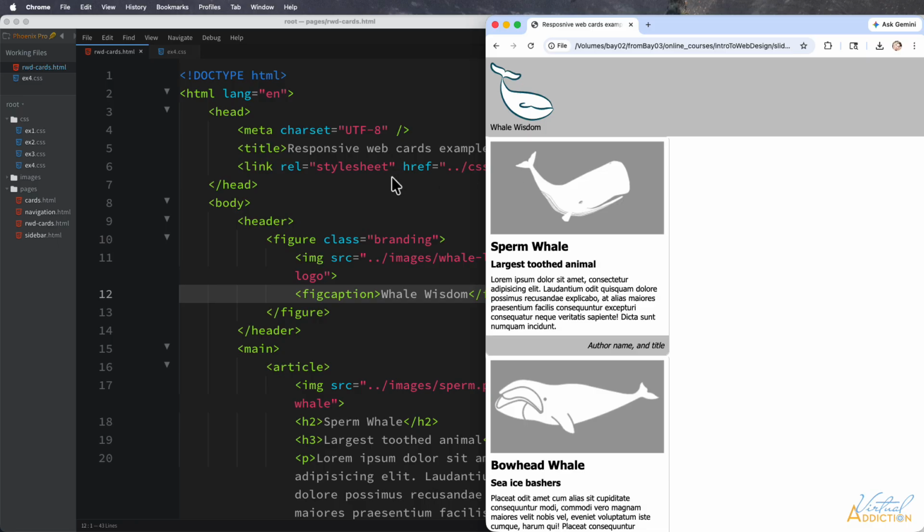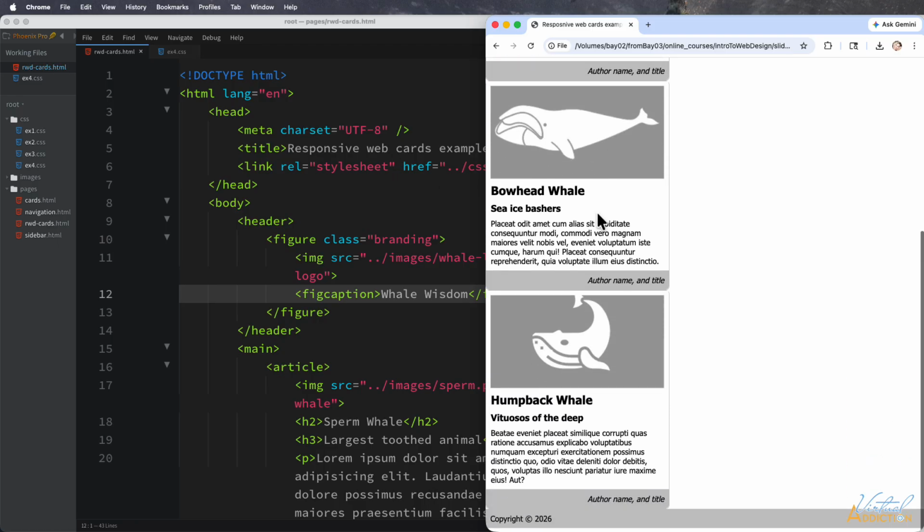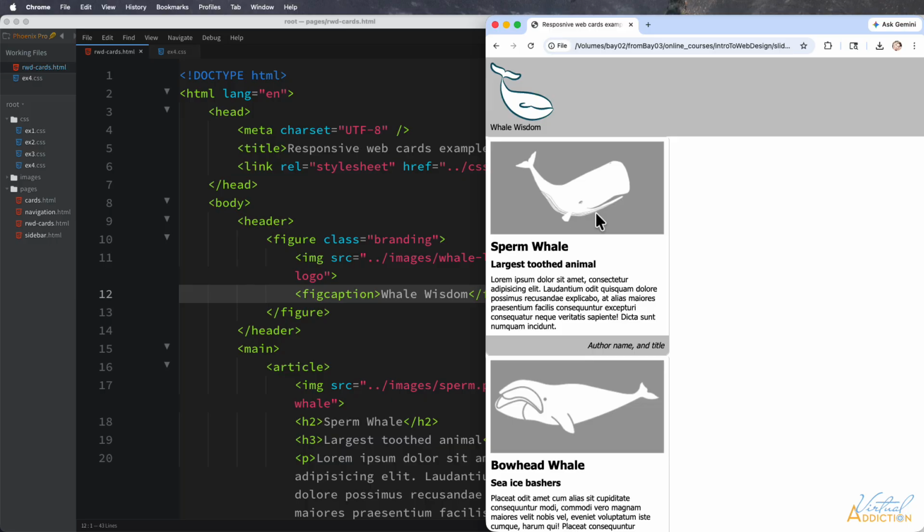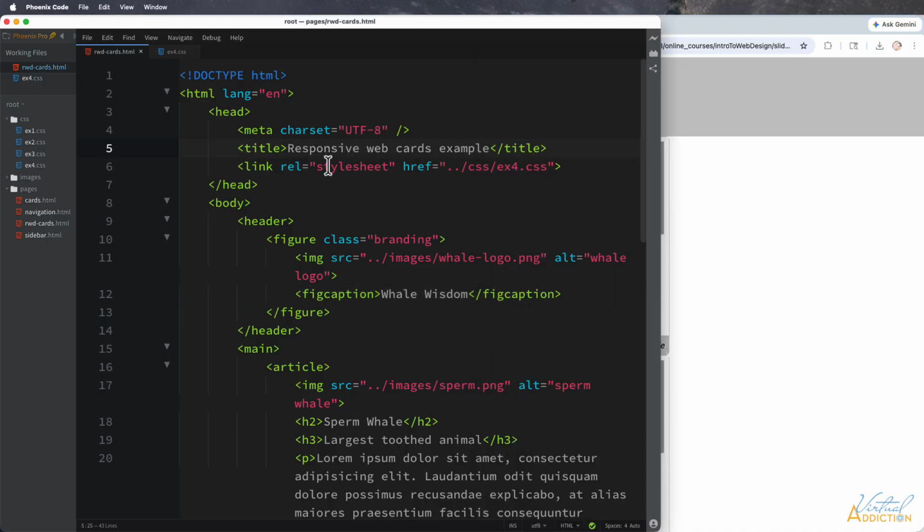We'll be starting off with this particular website. I'm using elements that we have utilized in other lectures. These are our web cards. I'm linking out to a new style sheet.